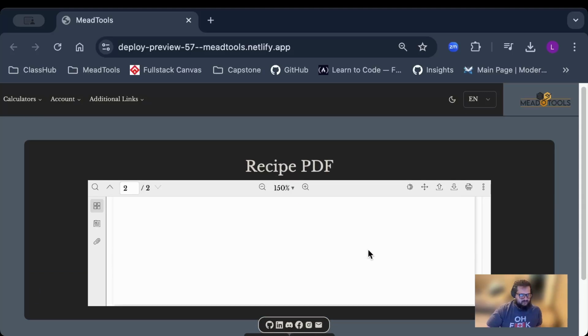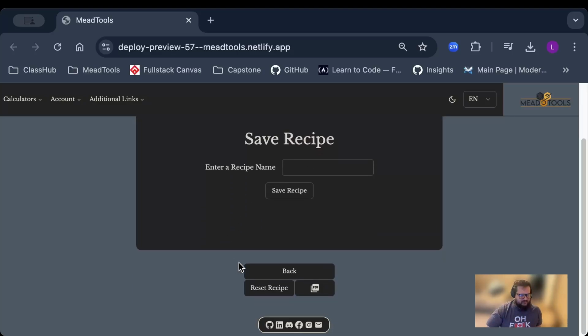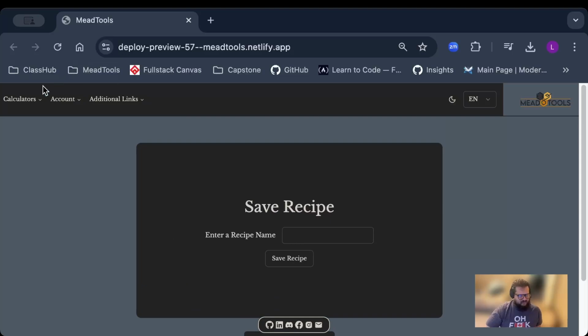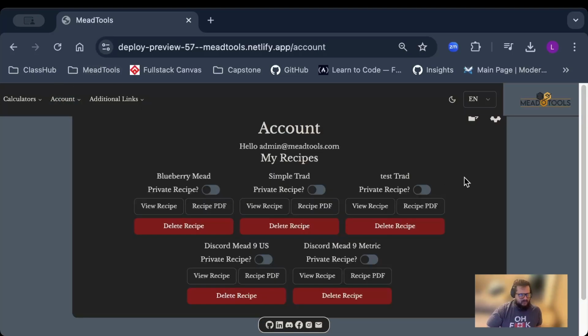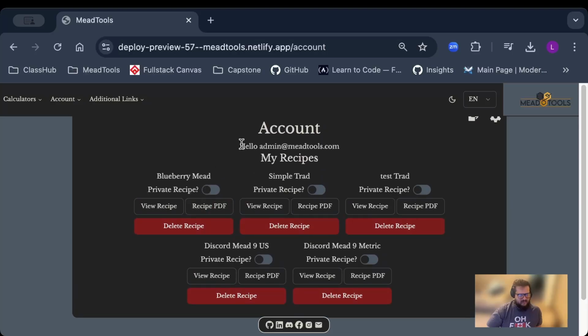You got your PDF here, and still able to save a recipe if you're logged in and all of that. Everything's exactly the same there. On the account page, things do look a little bit different, and it does appear that I need to go back and add a little bit more room on top, so the top's not getting cut off, but I'll fix that before this video comes out.